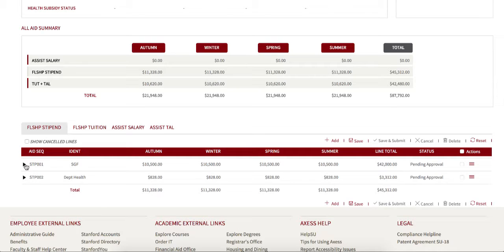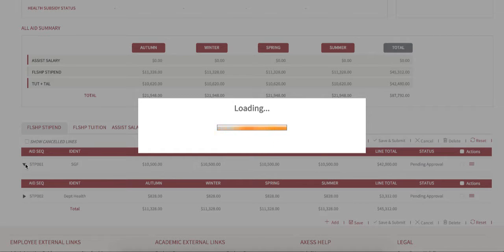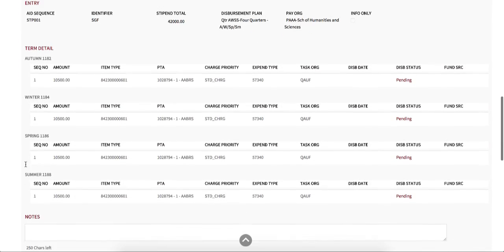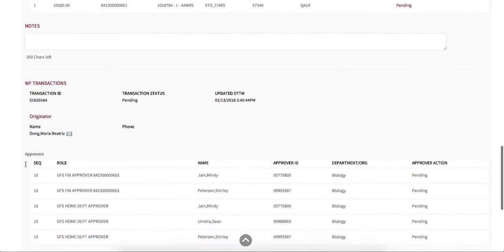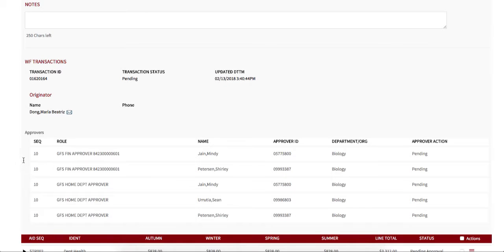You may again expand any of these lines, scroll down to the workflow transaction information, and now you will see some additional information. A transaction ID has been generated by the system. The status is pending. The updated date and time in this case indicates your submission time; as approvers take action, that date and time will change. And your information as the originator will show as well.